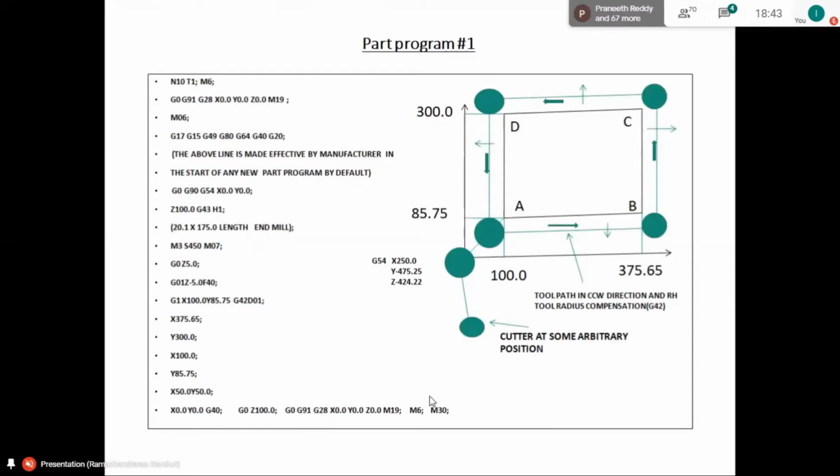Here, in the work offset G54, we have given X, Y, and Z values. All these values are given with reference to the machine home position. But while running this entire program, the G54 position is taken as X0, Y0, and the front face of the workpiece is taken as Z0 for horizontal machining centers. If it is a vertical machining center, the top face will be taken as Z0.